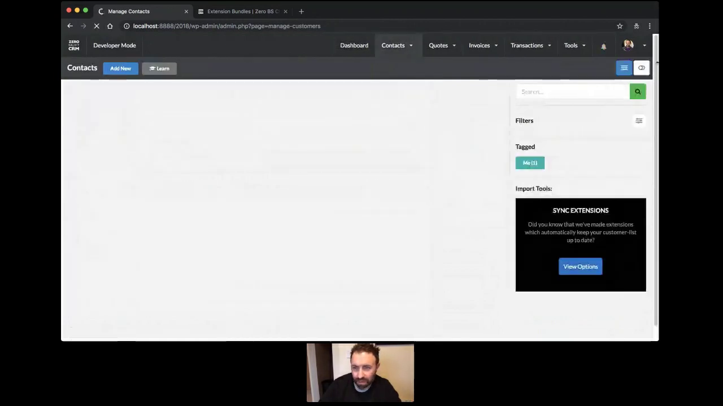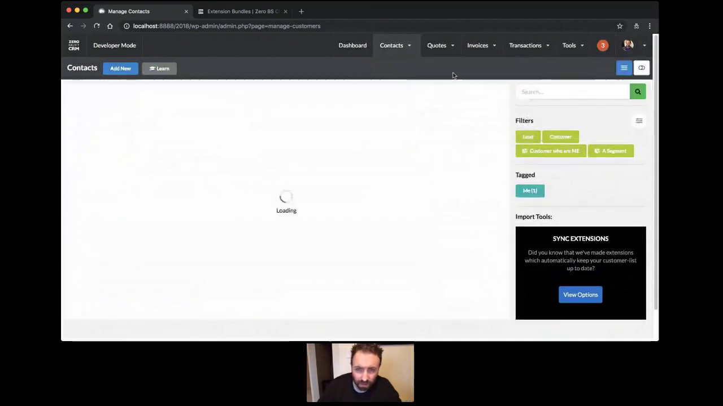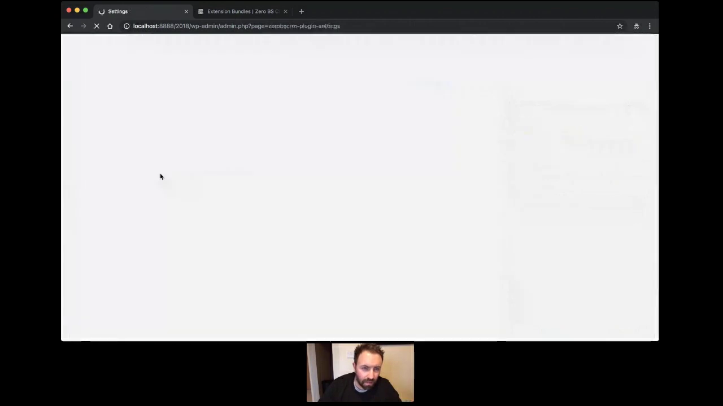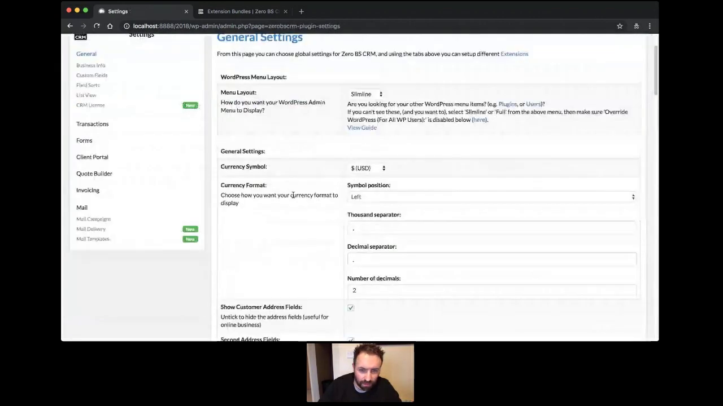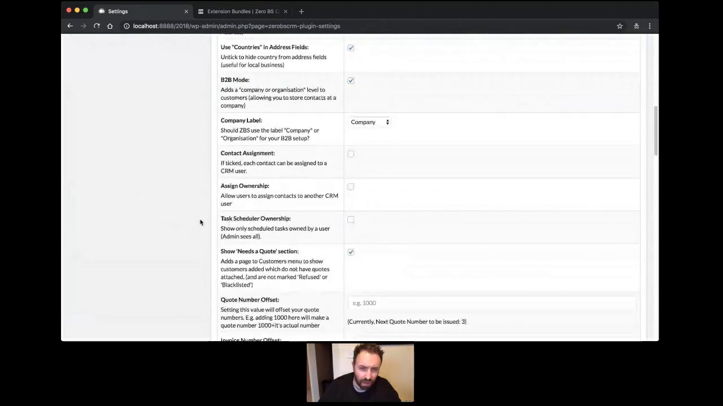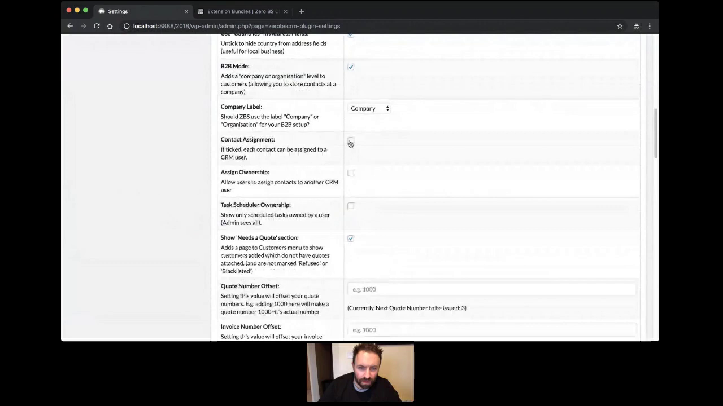There's a few other settings that you might want to enable as well. If you go to settings, there's a few things in general that do make a little bit of a difference. B2B mode is if you want to also save data on companies and people that work at companies. Assignment is whether you want to effectively group contacts for other team members in the CRM. If you're running this and you have more than one CRM user, you can have assignment. That will lock that contact down to that person.